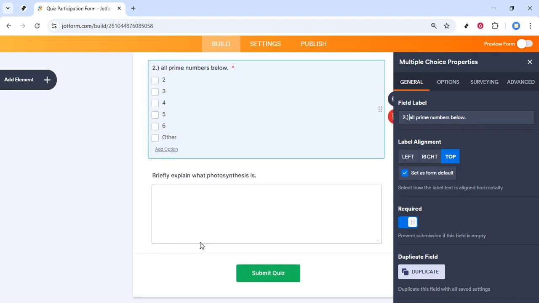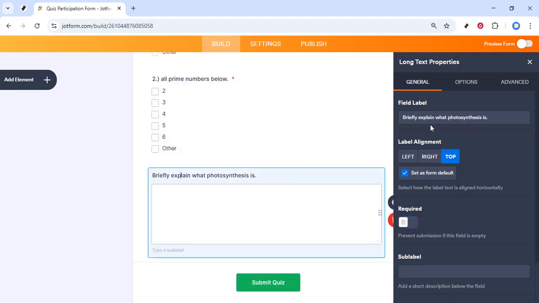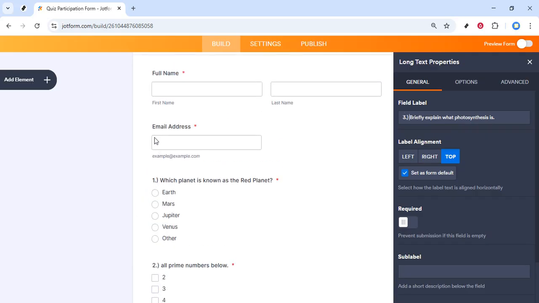Once you've numbered all your questions, you're done. You've successfully added clear, consistent numbering to your Jotform quiz by editing the field label for each question. This makes it easier for respondents to follow along and for you to reference questions later when reviewing responses.